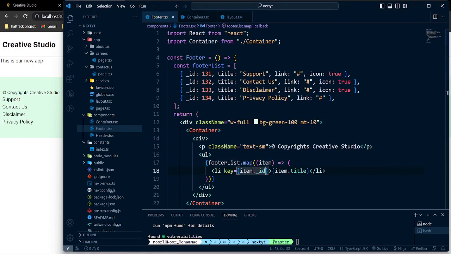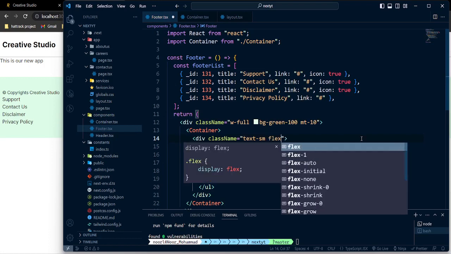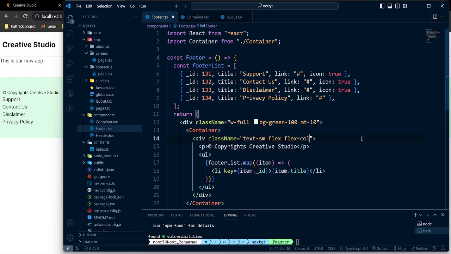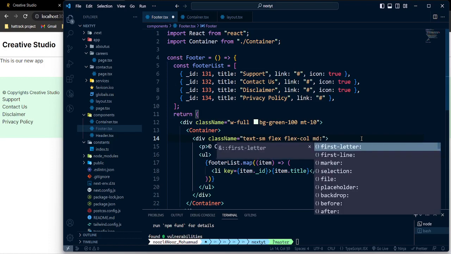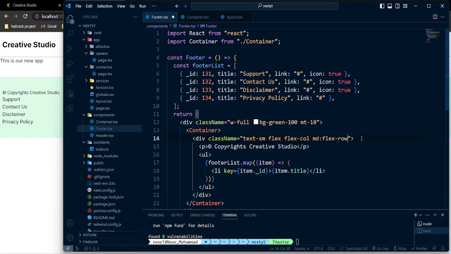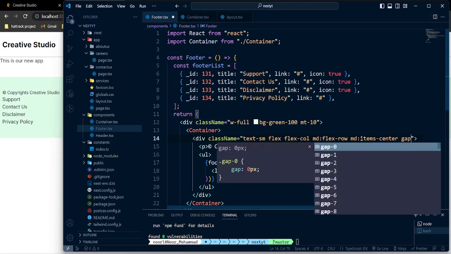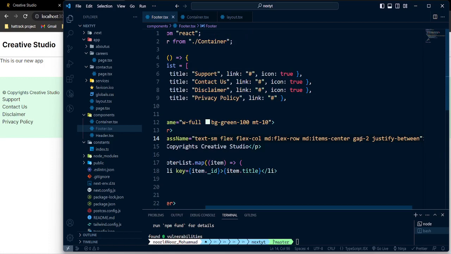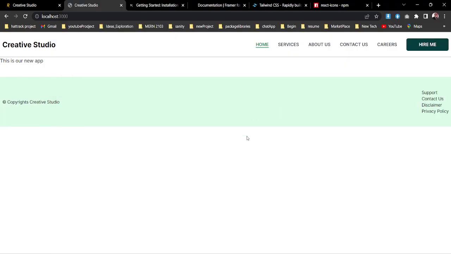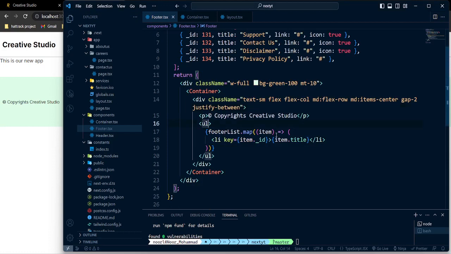Okay, so now for the top level div, what I'm gonna do is put some class name, and at that root level I'm gonna give the class name as small text, so that in the child level there's no need to pass that. I'm gonna make it a flex, and by default it will be flex column for smaller screens, and whenever we hit medium screens it will be flex row, and also whenever we hit md it will be items center, and then the gap, just give a gap of 2 and justify between. Okay, so as you see, it's pushing everything to that side.